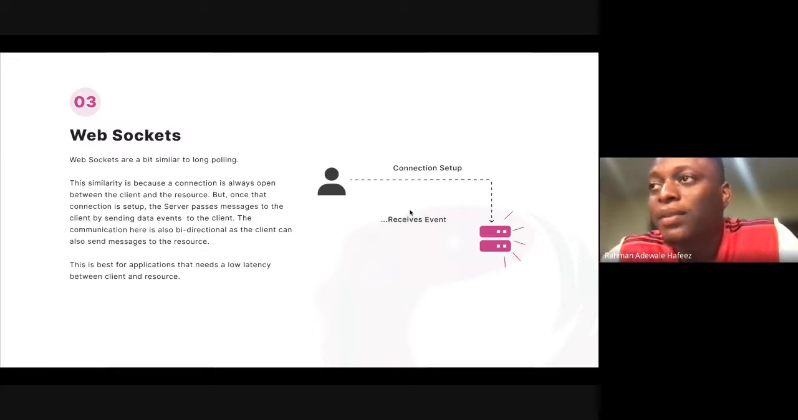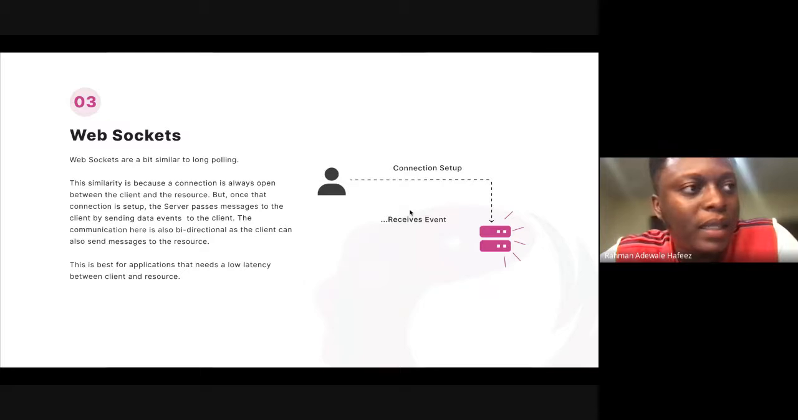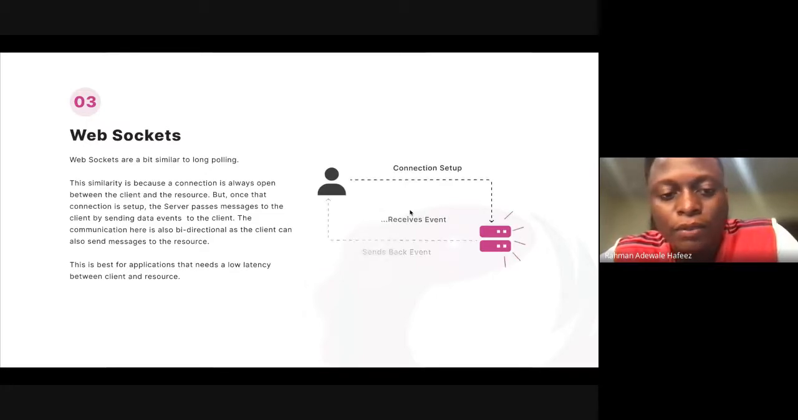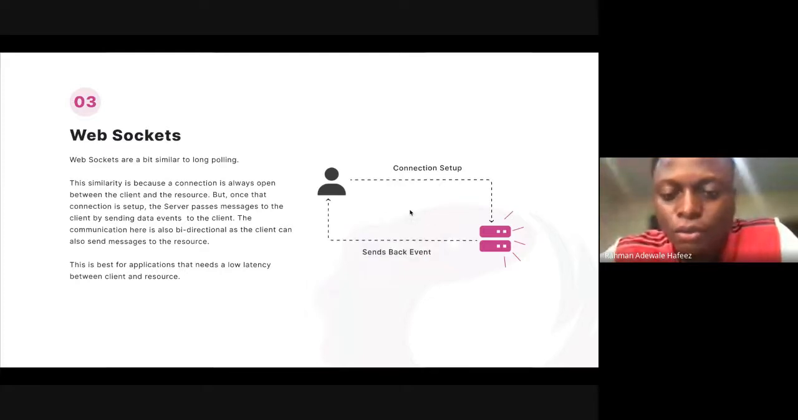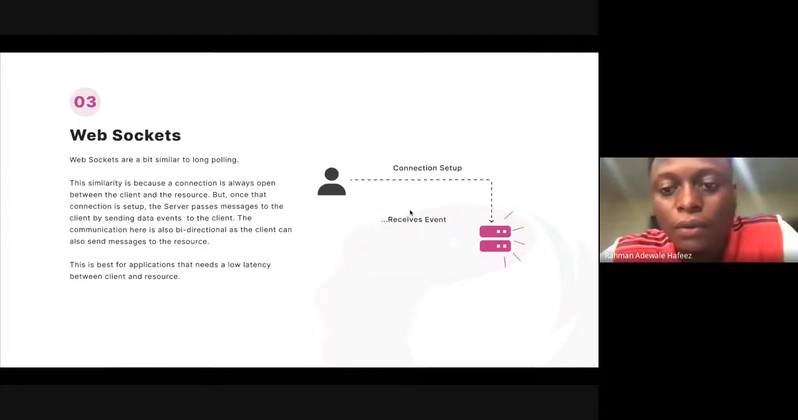So this is probably the best if you have a data intensive app, for example, an app that requires a constant open connection. WebSockets are the best implementation in that regard, because they provide a low latency implementation between the client and the resource. They are mostly used for chatting applications, or basically live chats, like YouTube video live chats, that kind of setup. So that's what WebSockets are used for.